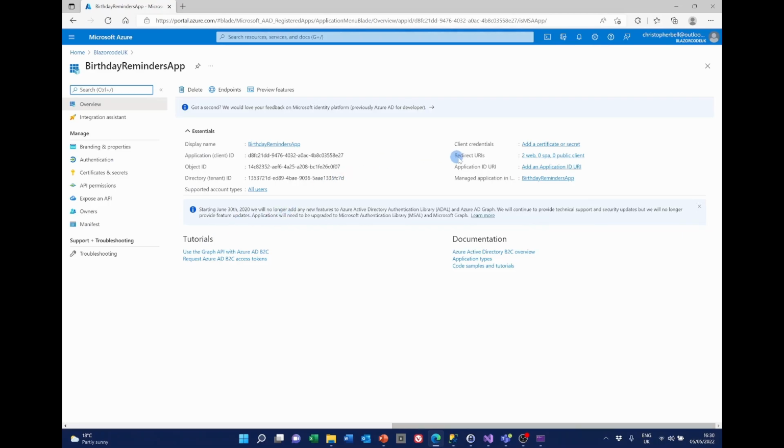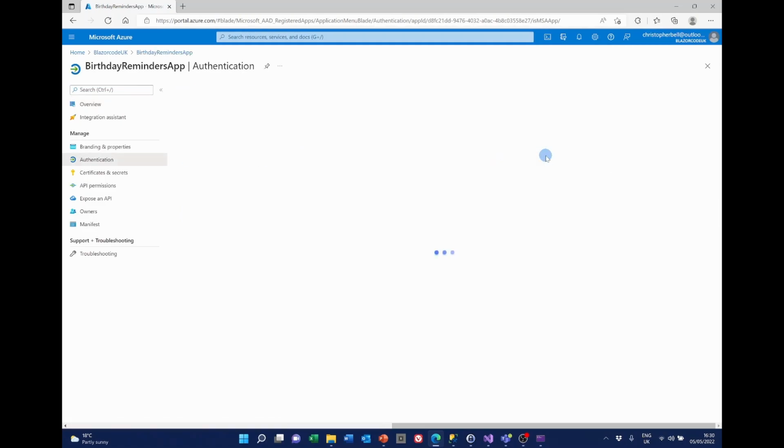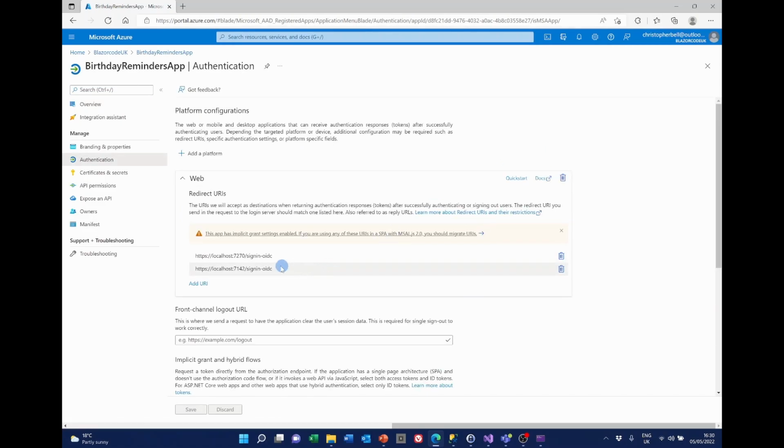and you'll see here we've got Redirect URIs. Click on that, and this will show the localhost URIs that we've already given ourselves access to. But we need to give ourselves access to our web app. So to do that, we need to create an additional URI here for our web app.